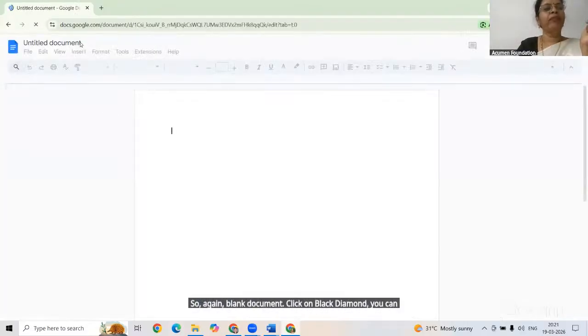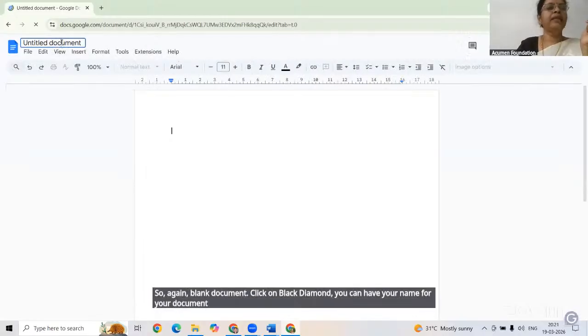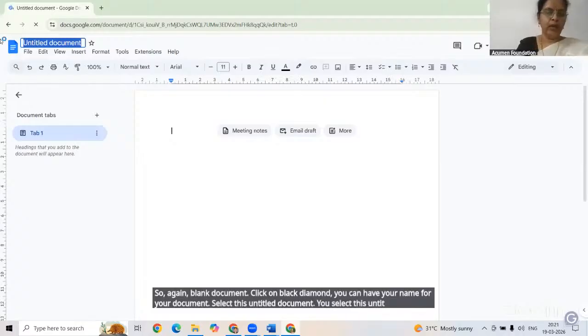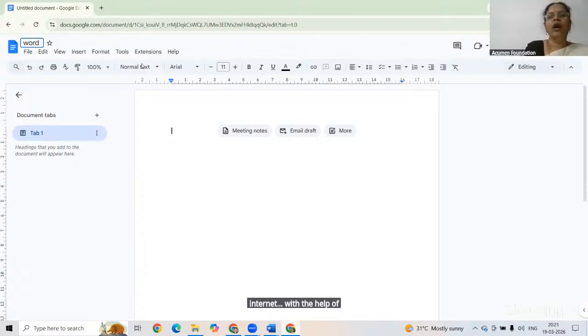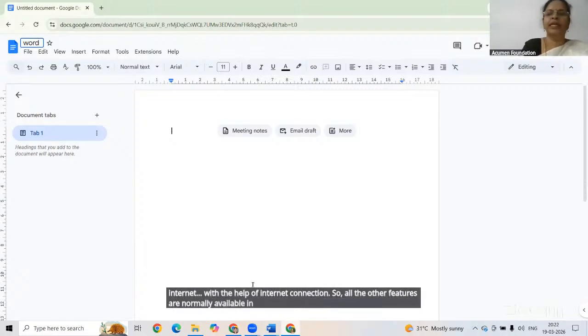You can give a name for your document. Select this untitled document and give any name for this file. It will be saved. You need not press Control S or anything. It will be saved automatically as you are working with the help of an internet connection. All the other features available in a Word document are normally available in Google Docs.